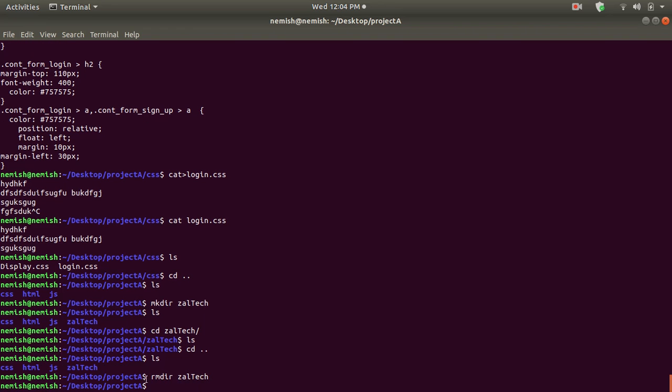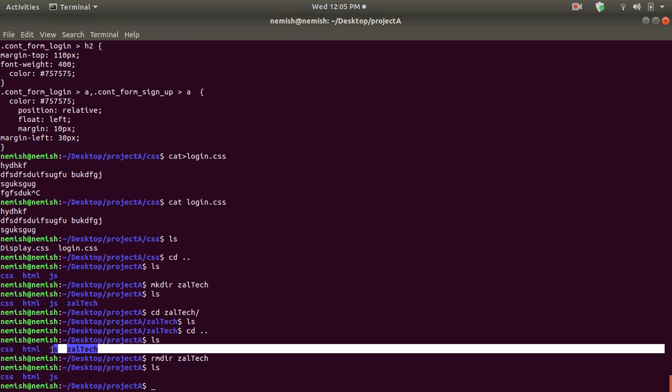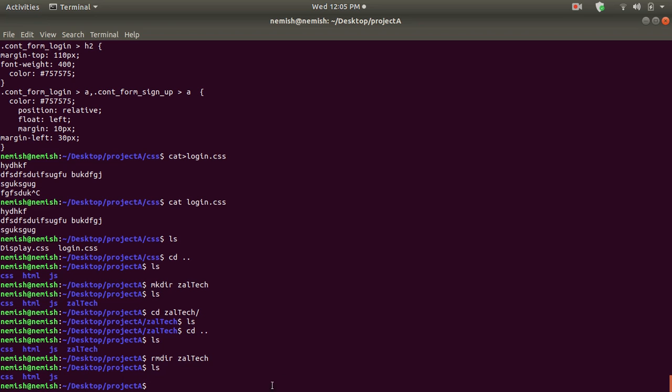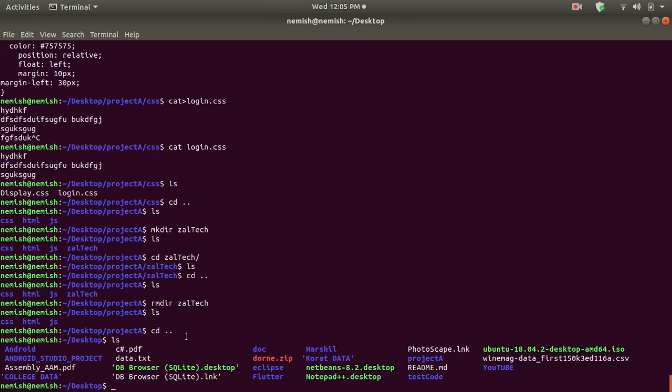How can I assure that this is removed? Just press ls. As you can see, Zaltech is removed from here. Now let me do cd .. again. And as you can see, we have lots of things inside our Desktop.